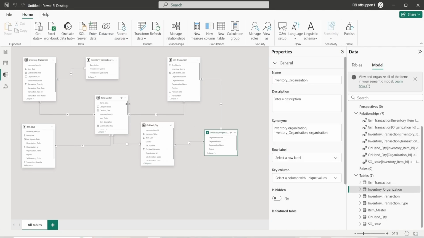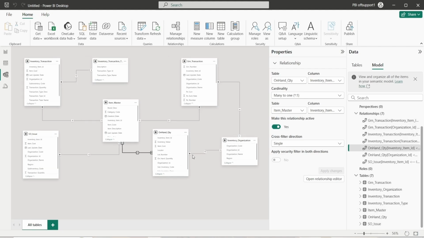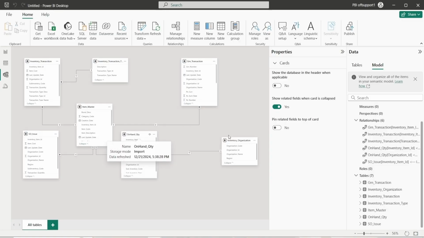Now after that we have a join between item master and GRN transaction by inventory item ID. Then we also have a join between item master and on hand quantity by inventory item ID. Another join is on hand quantity to inventory organization by organization ID. This is not for our dashboard or data, so delete, not required. So these are the joins for our dashboard.